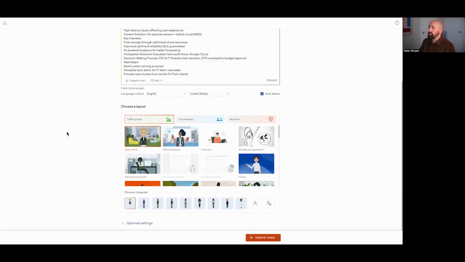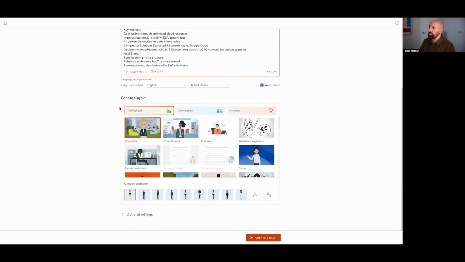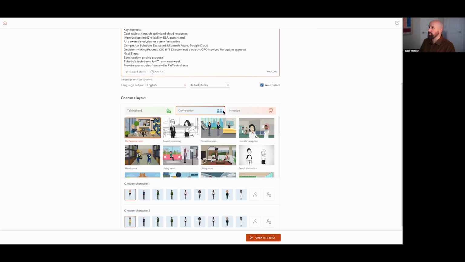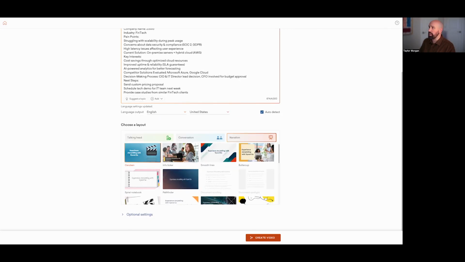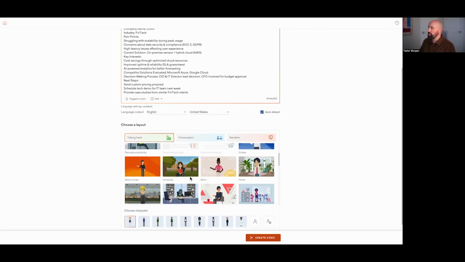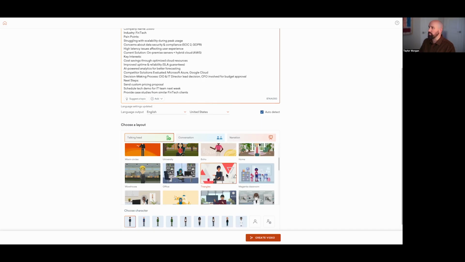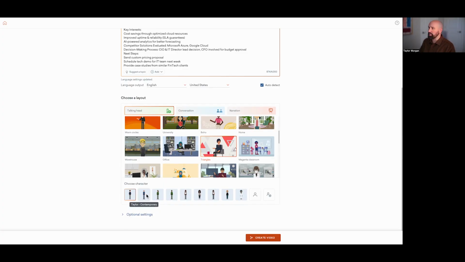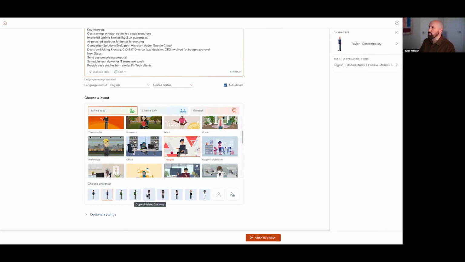And then once I've done that, I can go to my layout area where I can choose between a talking head, a conversation between two characters, or a narration style video. I'm going to choose talking head and the triangles template. And then I'm also going to use my own character rather than the character that comes with the template.